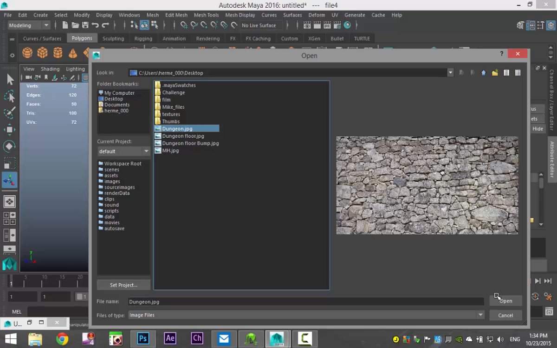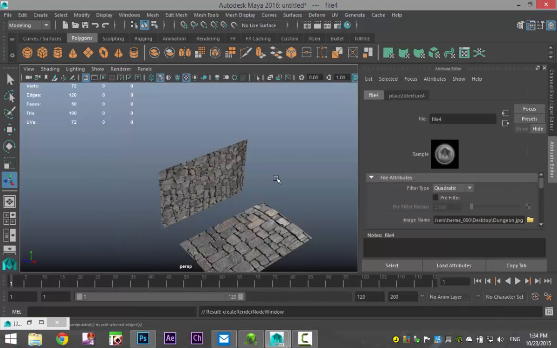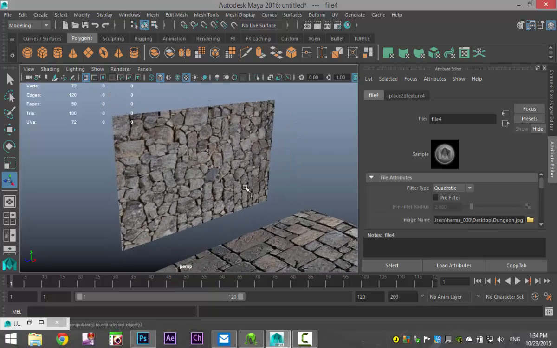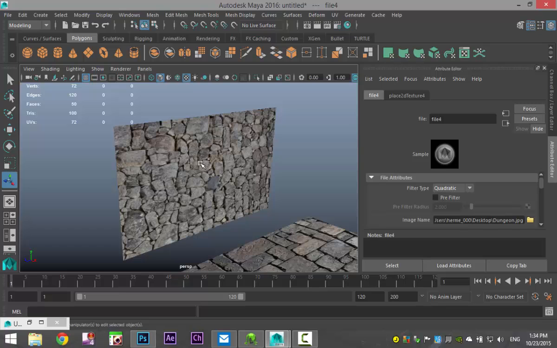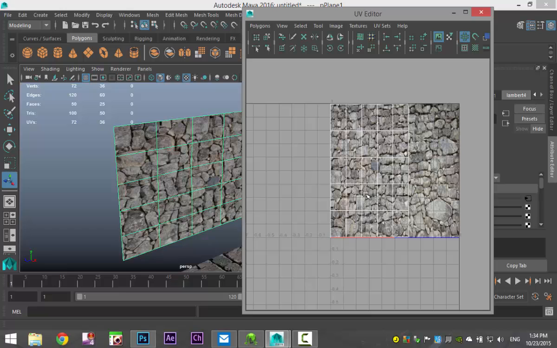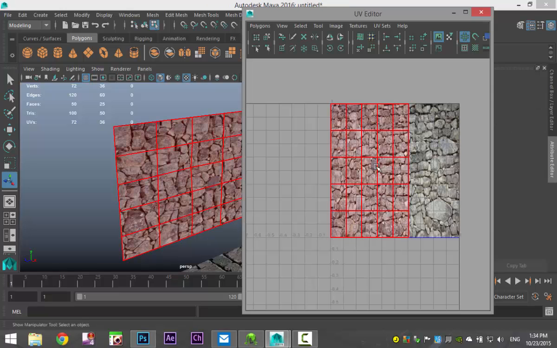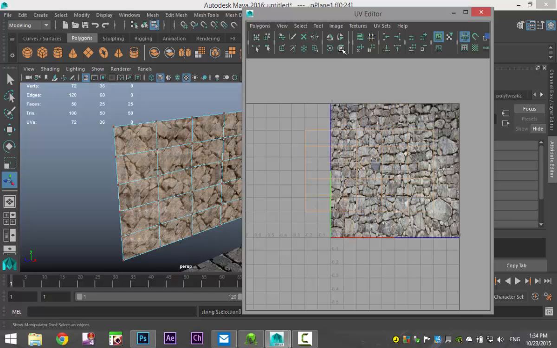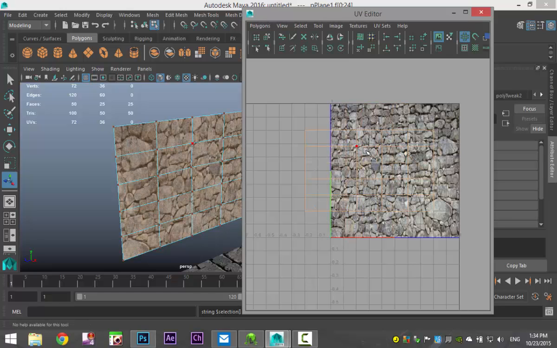and I'm gonna look for my dungeon, this one. And as you can see, it's not positioned correctly, at least not quite sure. I think it should be rotated, maybe. We'll select it. We're going to go to UV and UV editor. Right click shell. Let's see what happens when we rotate it. Yeah, for some reason that looks a bit better.